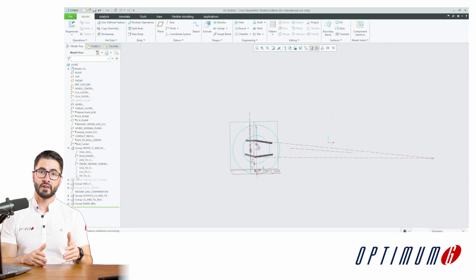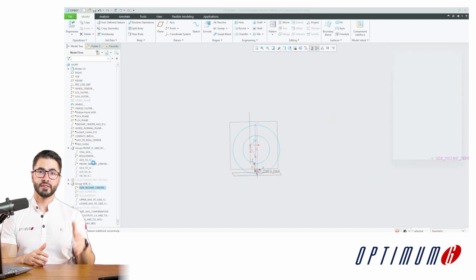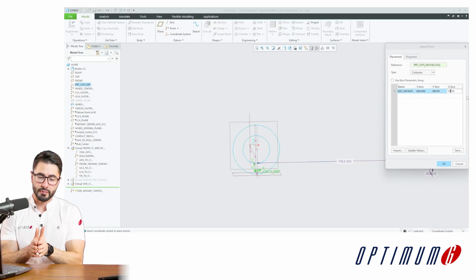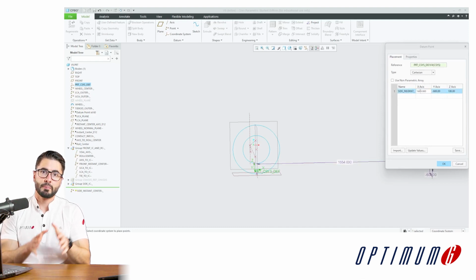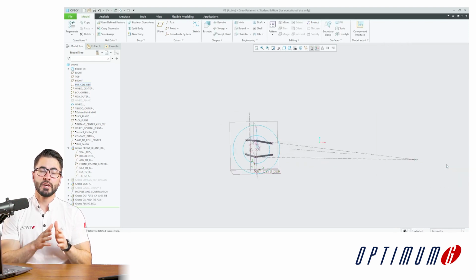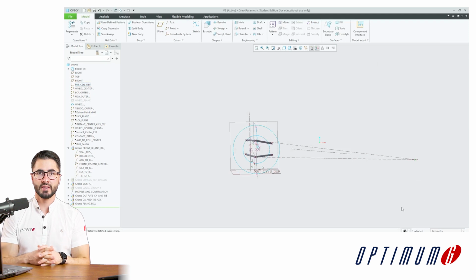Next, we have to define also the position of the side view instant center, and based on a given distance that we want from the chassis to the wishbones, the parametrized model can tell us exactly where each pickup point should be in order to achieve all of these parameters at the same time.